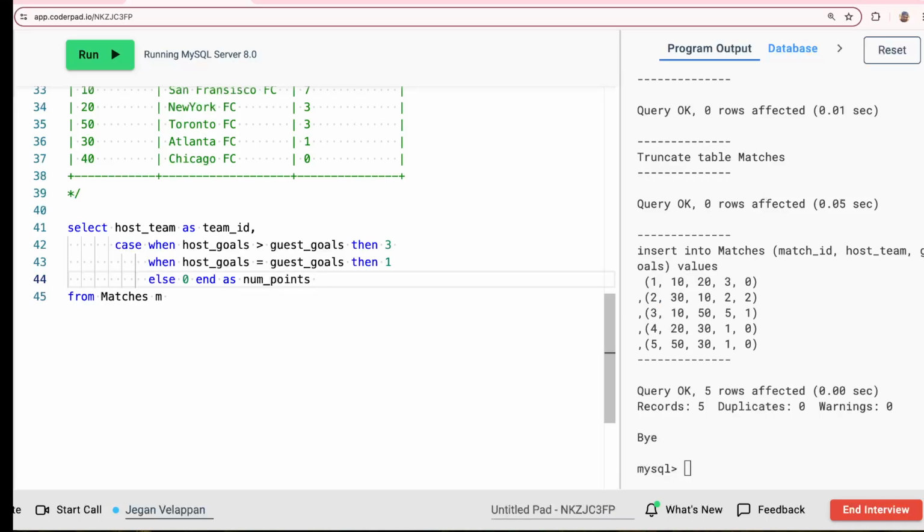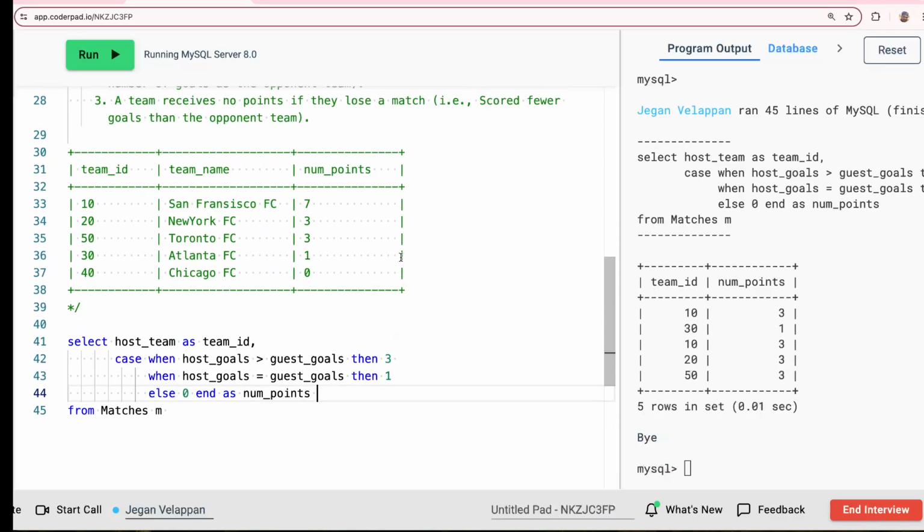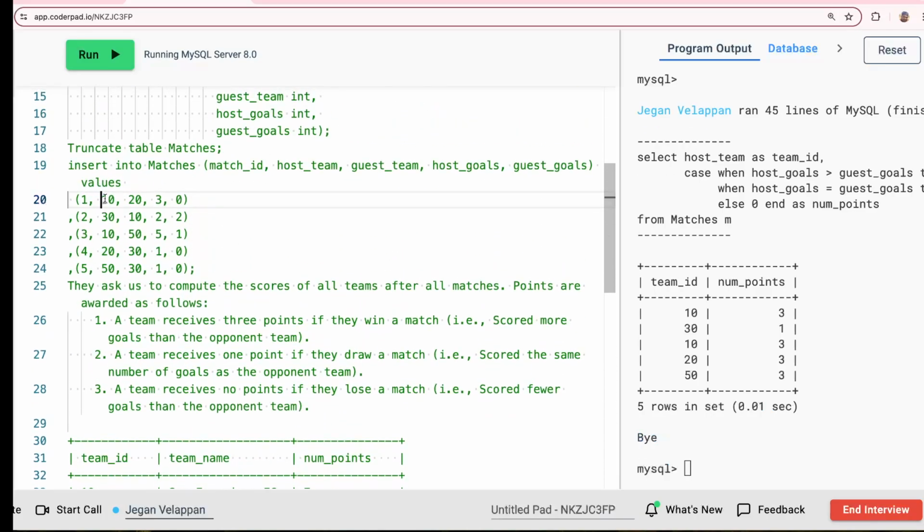So if I run this, for the first one, it's 3 points because it's 3 to 0. The second one is a draw, 2 to 2, so it's 1. The third one is 5-1, so it wins the match, so 3 points. The next one is 1-0, it wins, so 3. And the next one is also 1-0, so it wins. So the last 3 got the win, the second one got the draw, and the first one got the win. So 3 and 1.